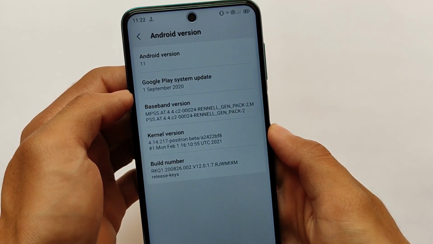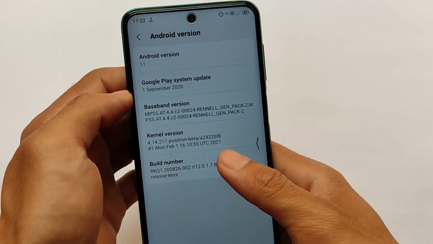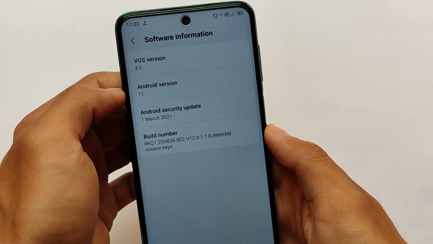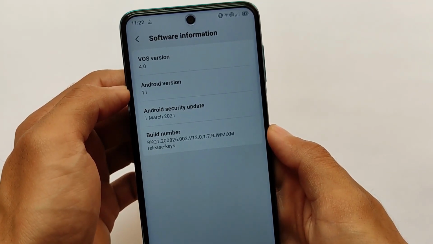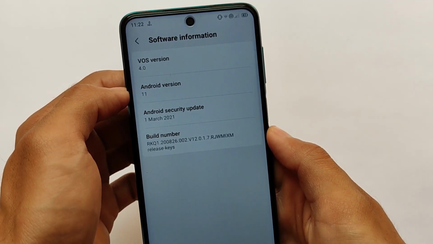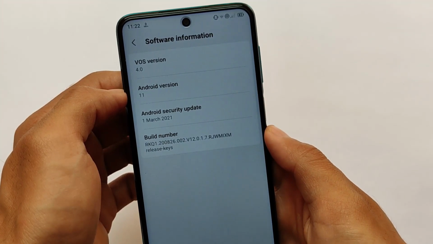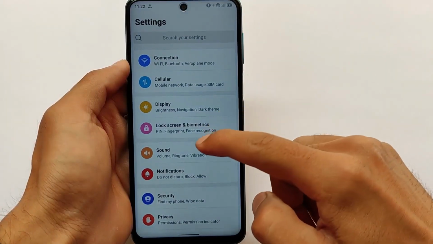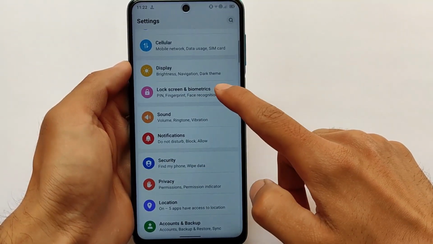But if this one is your primary device, I will not recommend you to use this as a daily driver. It comes with the latest March security patch, VOS version 4.0, as you already saw. But as I previously mentioned, if it's your primary device, I will just not recommend you to use it as your daily driver because of a lot of small issues honestly.